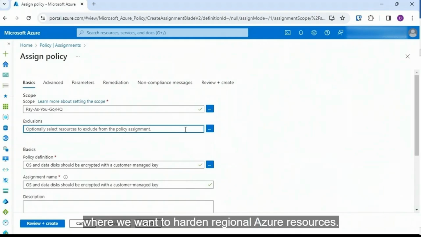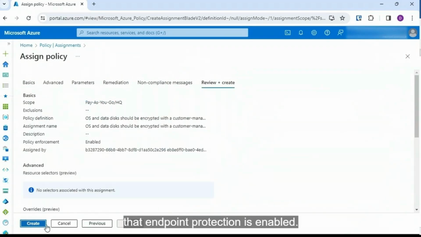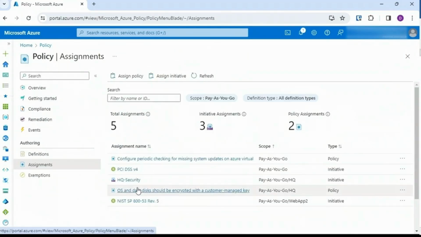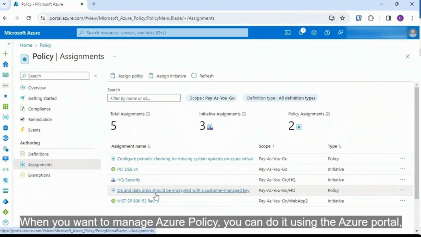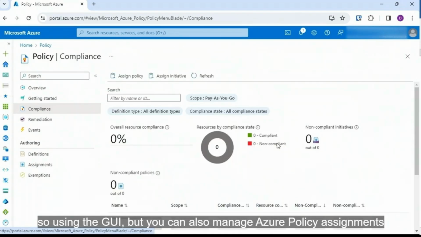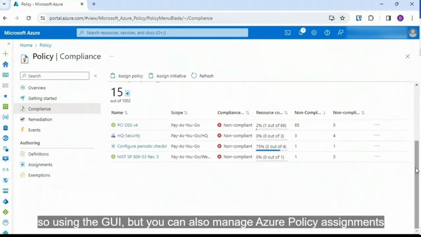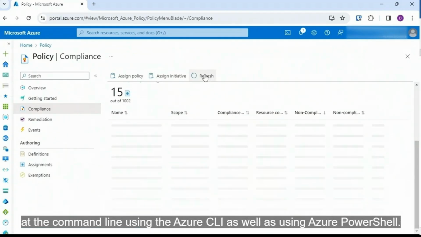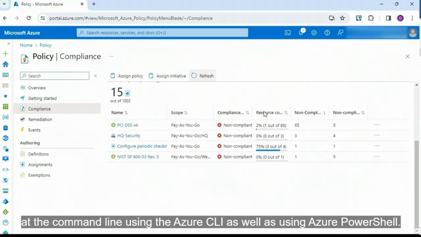You can also add exclusions. So if you've applied it to an entire subscription, maybe you want to exclude a testing resource group from checking for that stuff. You would then simply click Review and Create, and you've now got a new assignment for OS and data disks encrypted with customer managed keys. If you go to Compliance, it'll show up there, although it won't be up to date yet. So you might have to come back here and refresh to eventually see that resultant policy output.